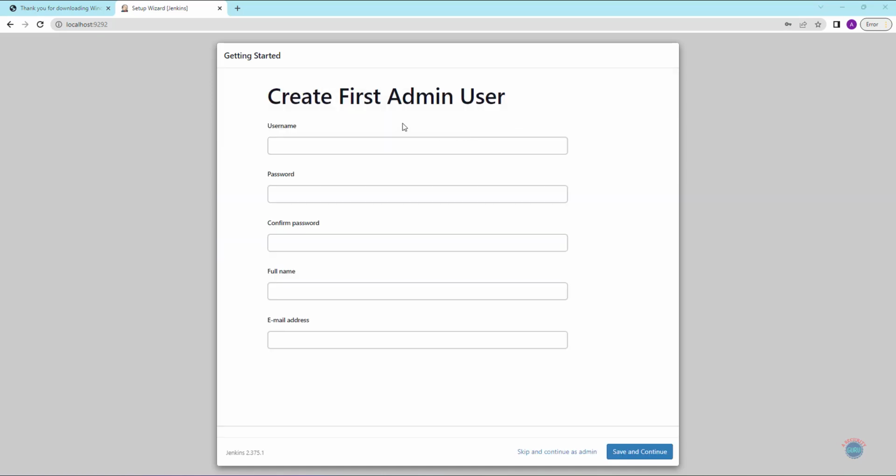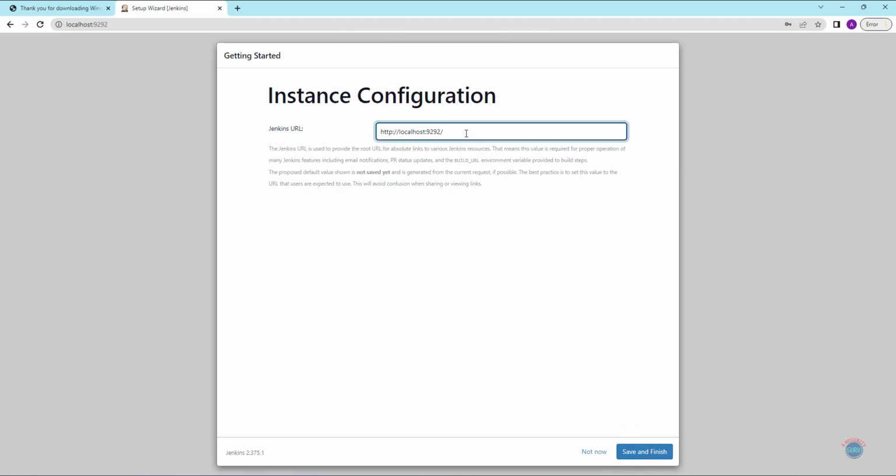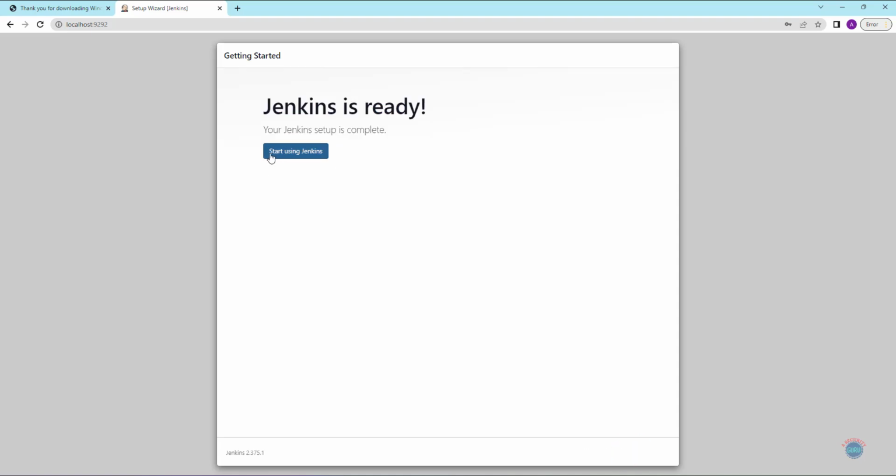So now since we have installed all the plugins, let's create an admin user. I'll provide a simple admin username. I'll give it as admin. I'll keep a simple password. I'll provide the full name as admin as well. I'll provide an email address and I will click on save and continue button. Now this is our Jenkins URL and let's click on save and finish. Let's click on start using Jenkins as our Jenkins setup is ready.